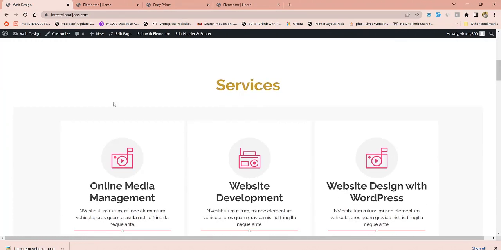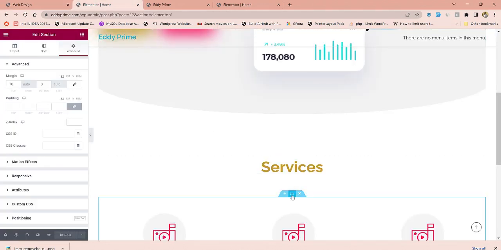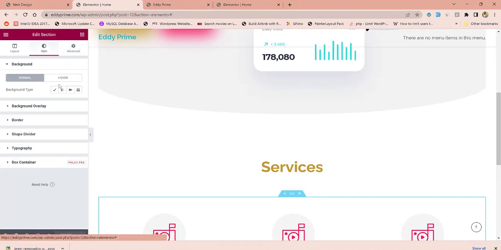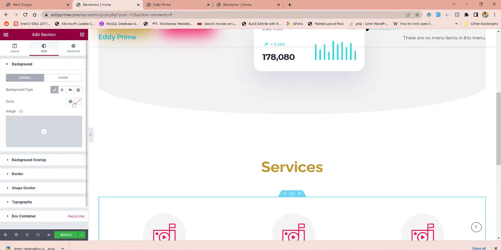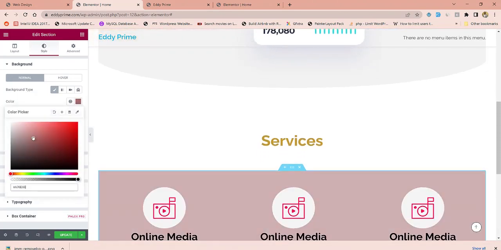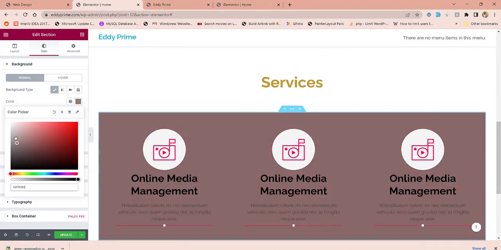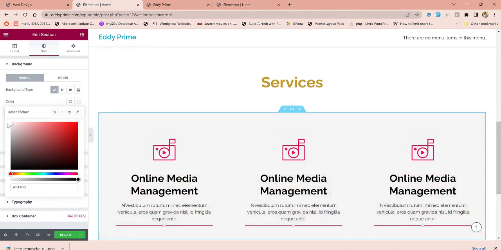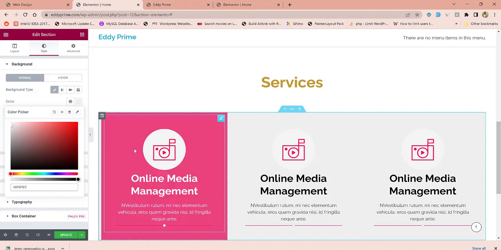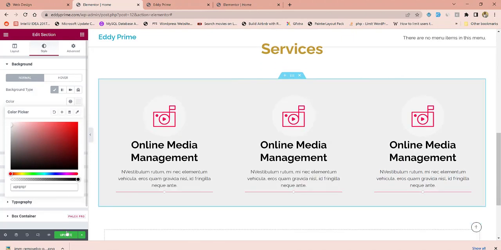All right. Now, if you look at this, you discover that we have a background color here. So what I'm going to do is I'll come over here. I'm going to click on this section. I'll go to style, click on background type, background color. So I'm going to select this color. All right, this is okay. Let me make it a little bit lighter. This is okay. So I'm going to update.